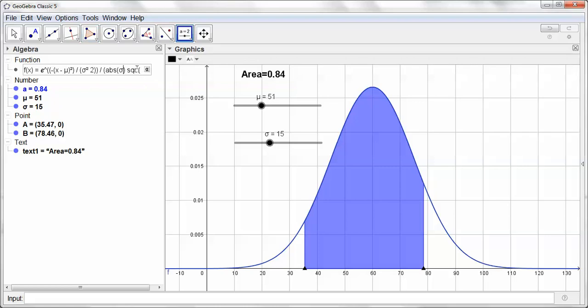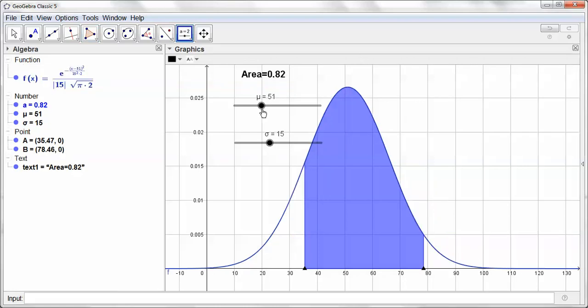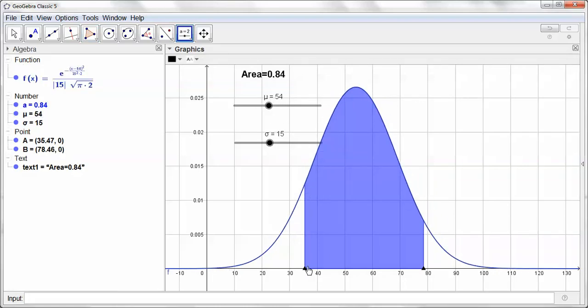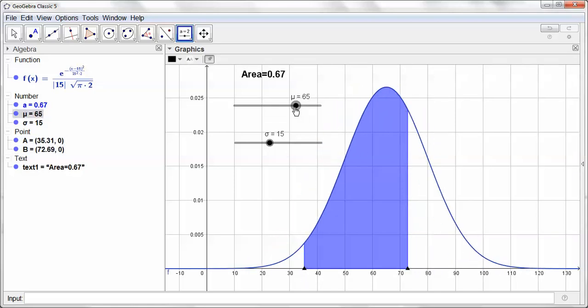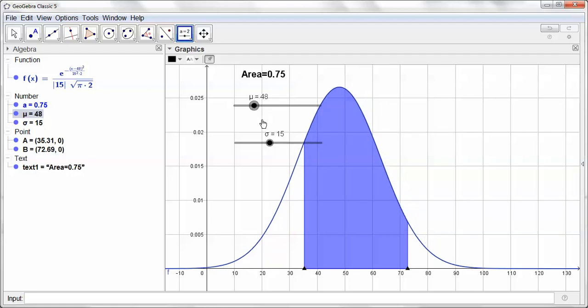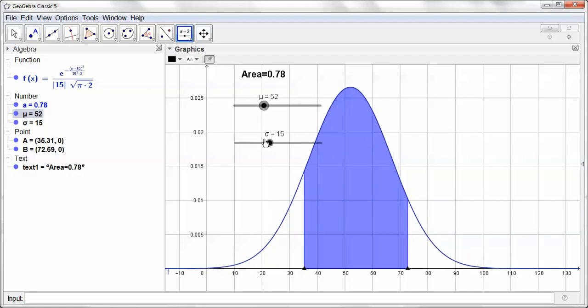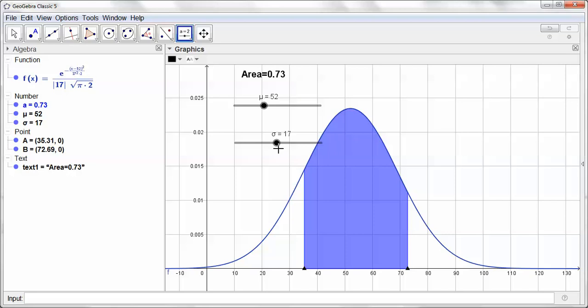Alright, if I hit enter, now, as well as experimenting with moving these values around, I can also experiment with moving the parameters of the actual normal distribution as well. So plenty of opportunities to move things around.